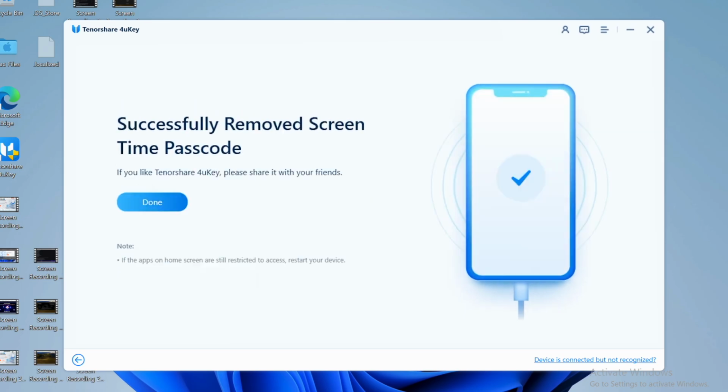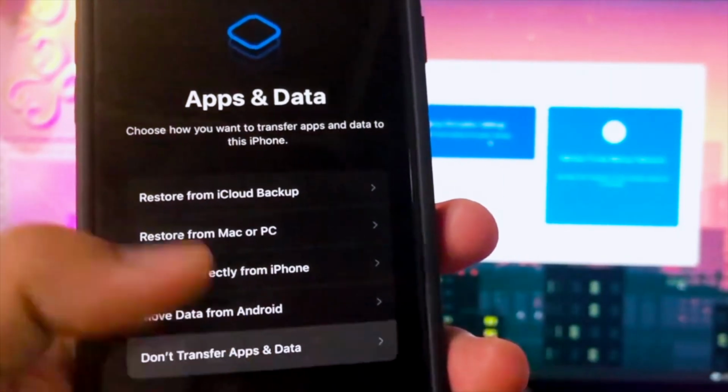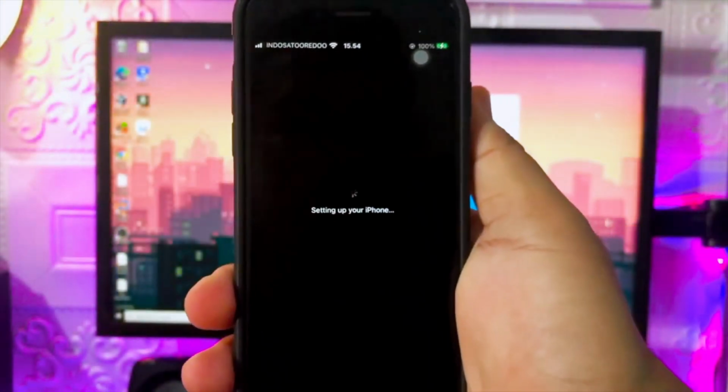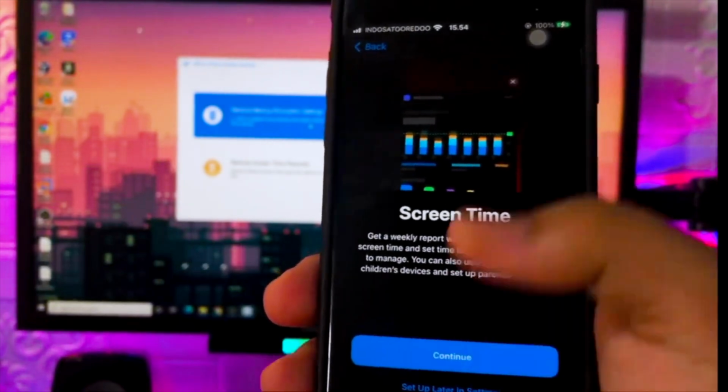Please wait a few seconds. Done. You have now successfully removed the Screen Time passcode without data loss. Go back to the iPhone. After your device restarts, set it up. To avoid data loss, please select Don't Transfer Apps and Data, and choose Set Up Later in Settings while setting up Screen Time.